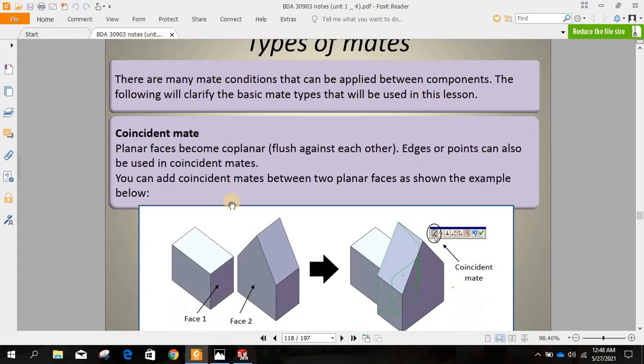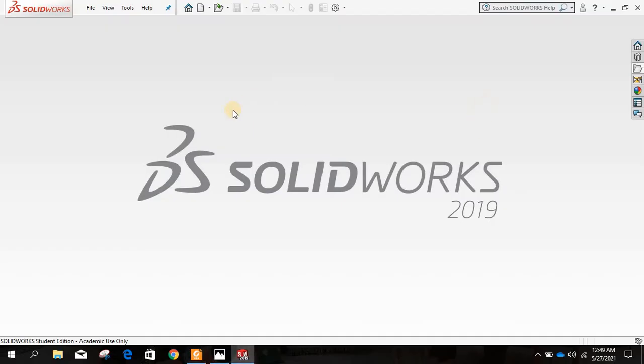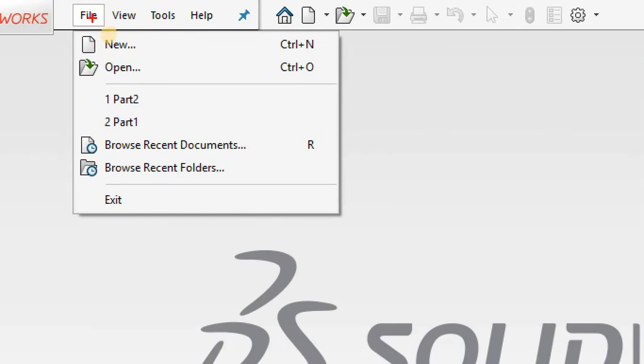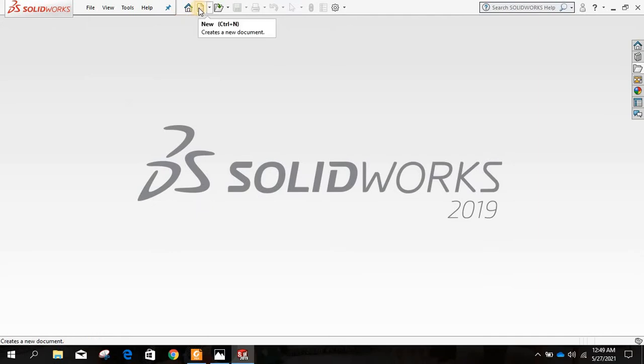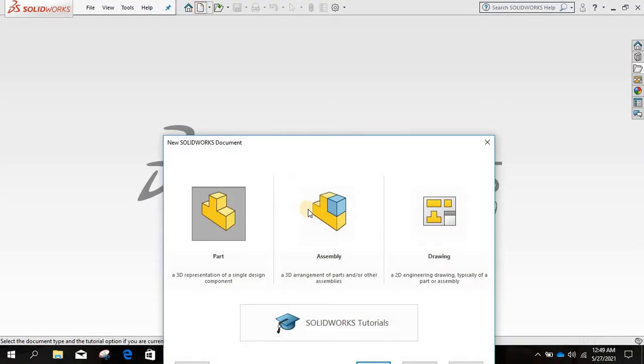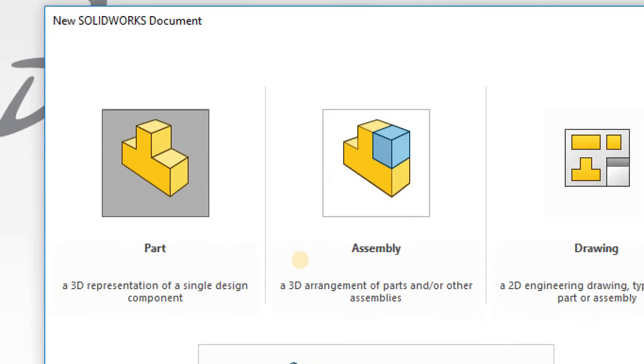Okay, so first thing first, you need to open your SolidWorks, like mine, and then we need to open the assembly file. To do that, there are two ways. The first one is you need to go to file, and then you need to go to open. This is the first way, and the second way is you just need to go to the new icon here like this. Then just click on that, and you're going to get something like this.